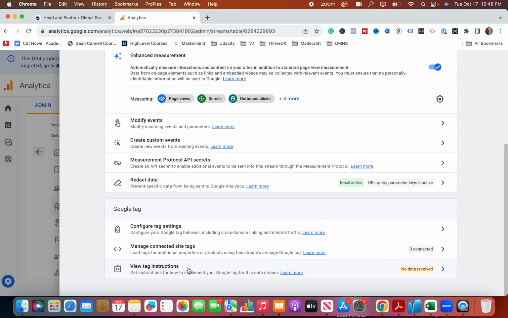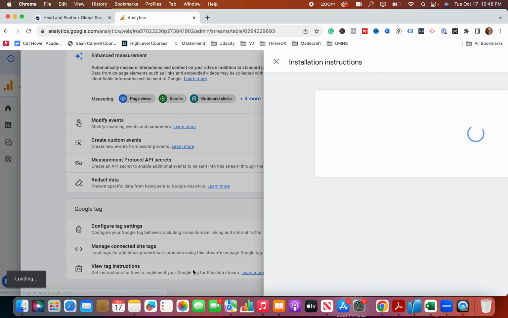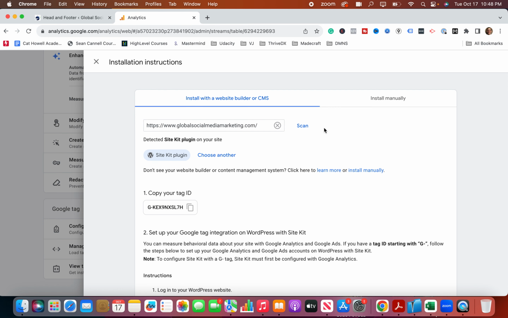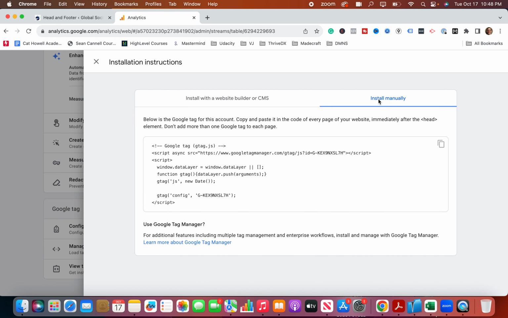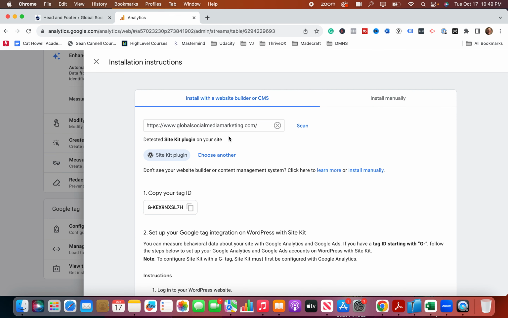And if you ever need to view these instructions again, you can go to View Tag Instructions within your given data stream, and it will give you those options again. So you've got installing directly on the website, Tag Manager, and installing with a website builder or CMS.